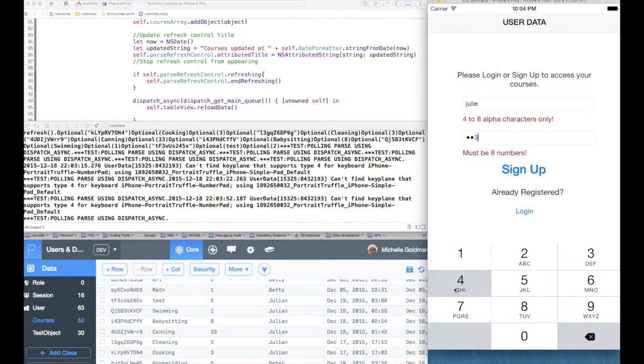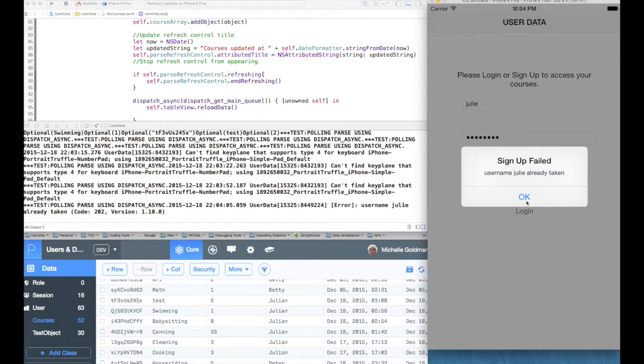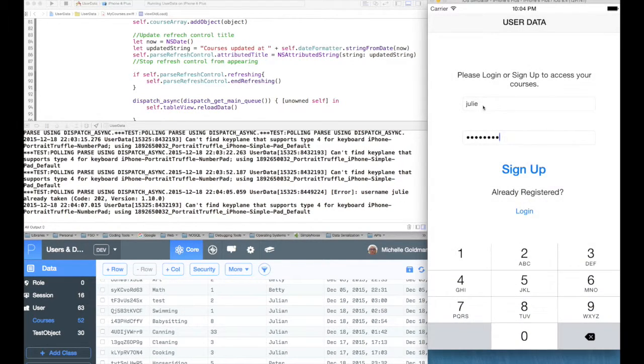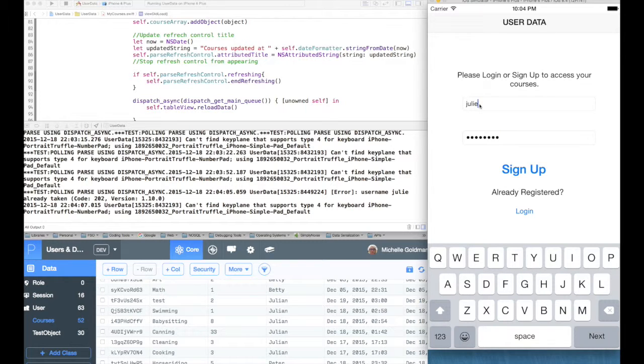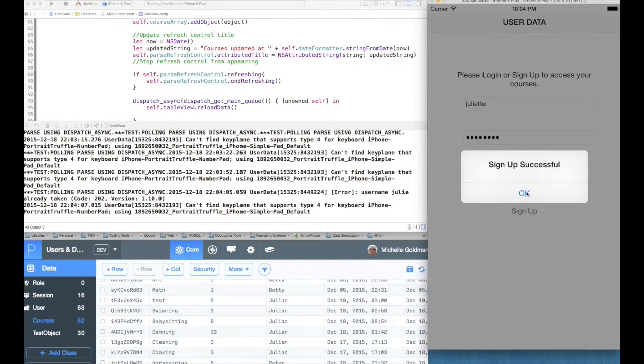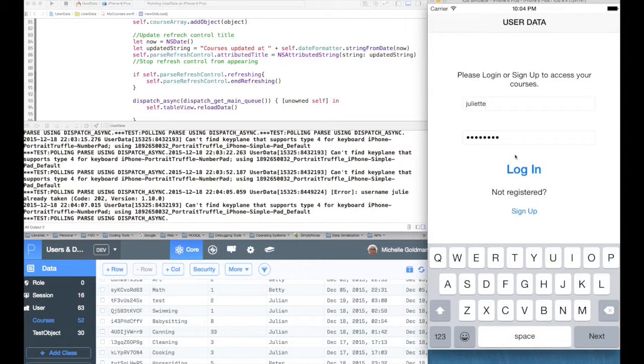So let's put in our 8 numbers, and we'll say sign up. Oh, and well, there's our Parse error. So we'll just pick a different username, say sign up, and there we go, sign up successful. Great, and it switches to login.